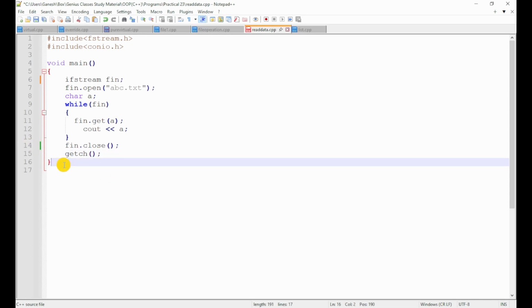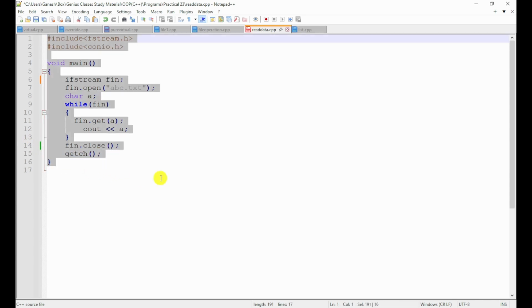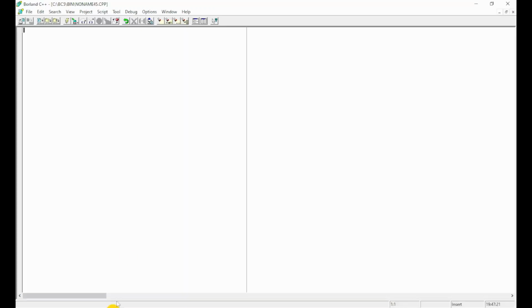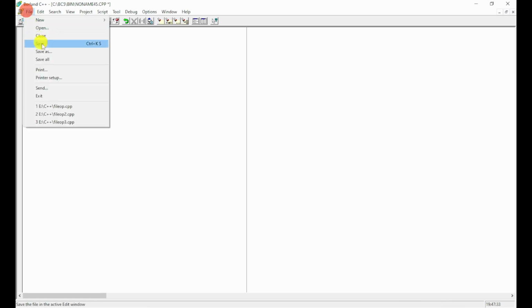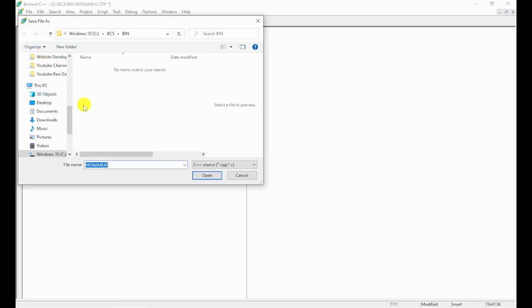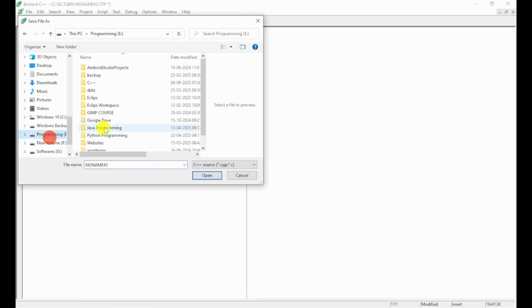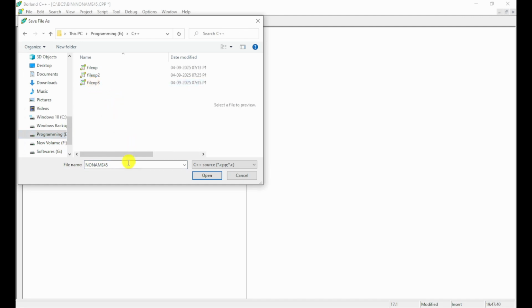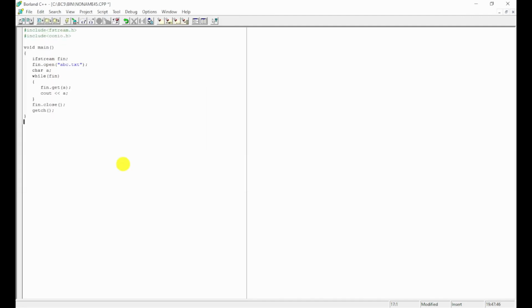So I am just selecting the entire code, copying it, moving toward the compiler, and pasting the code here. As we have seen in the previous two questions, I have to save this file at the same location where my abc.txt is present. For that purpose I am going to File, then Save As, then going to the location C++. So I am just putting the name read.cpp.